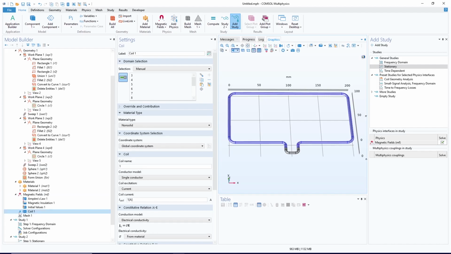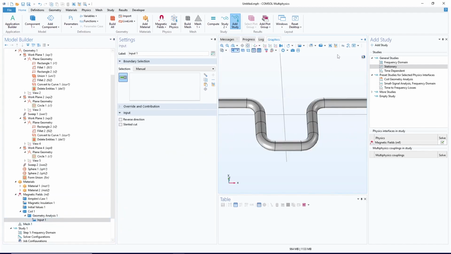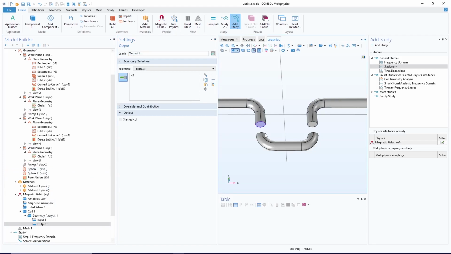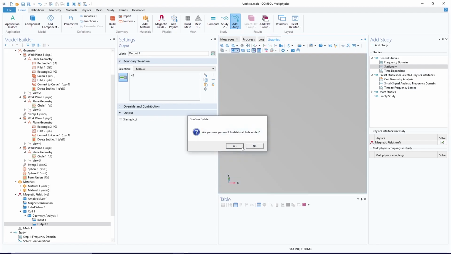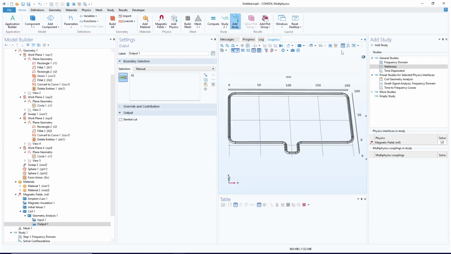Okay. And then in the coil, we have to define where is the input, where is the output. Click here, select the domain, and then hide this part. So this is going to be your input, and then right click here, select an output. This is going to be the output. So the current goes there and comes back. Okay, so far so good. Bring everything back, select domain, maybe hide the two parts.